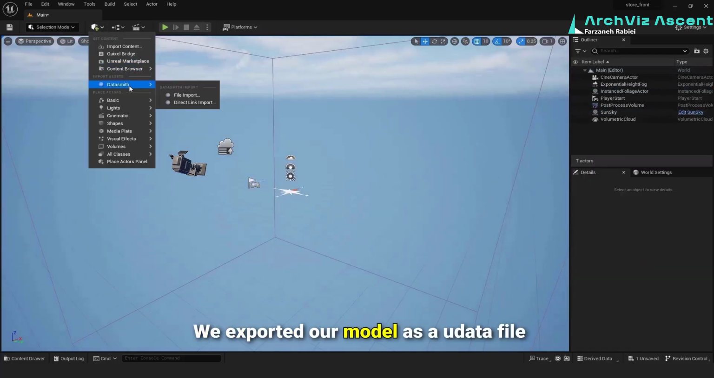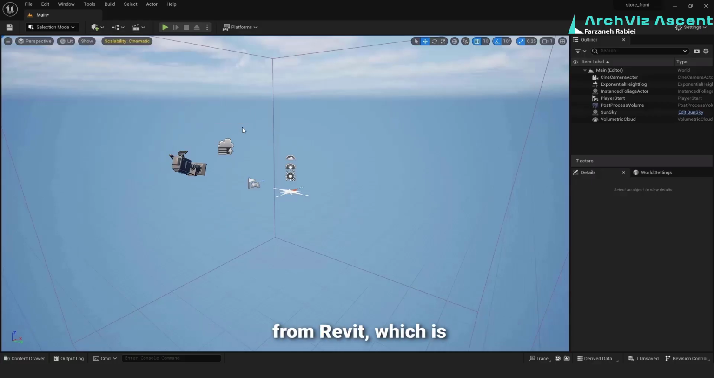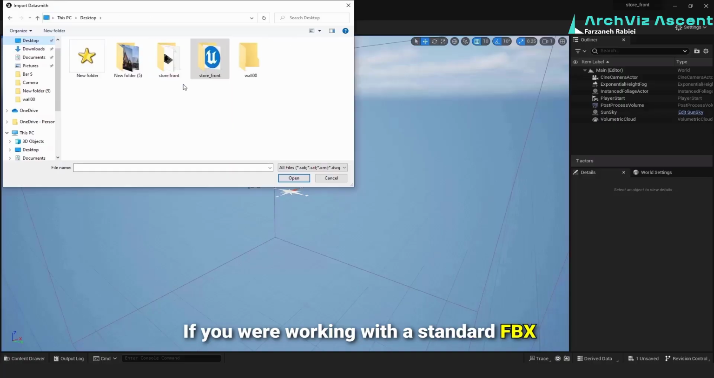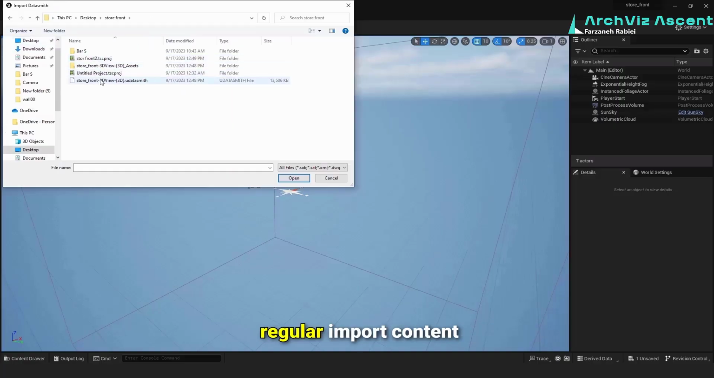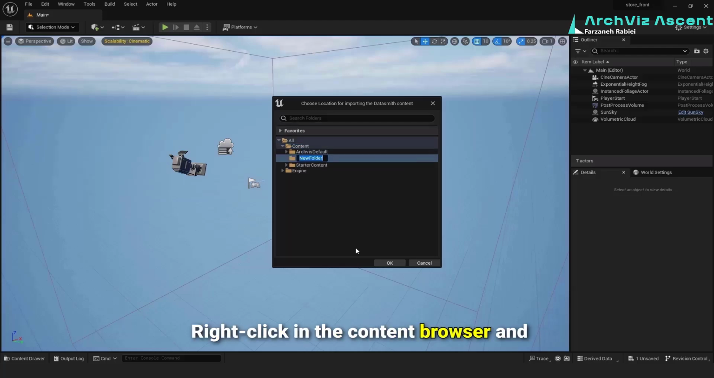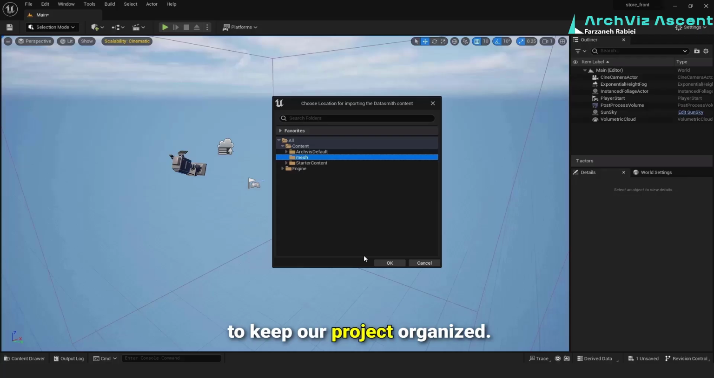We exported our model as a UDATASMITH file from Revit, which is Datasmith's native format. If you were working with a standard FBX file, you would use the regular import content option instead. Right-click in the content browser and create a new folder. Let's give it a clear name to keep our project organized.